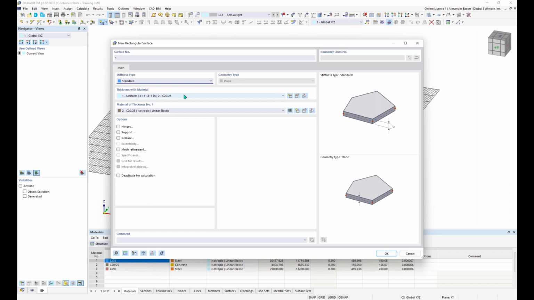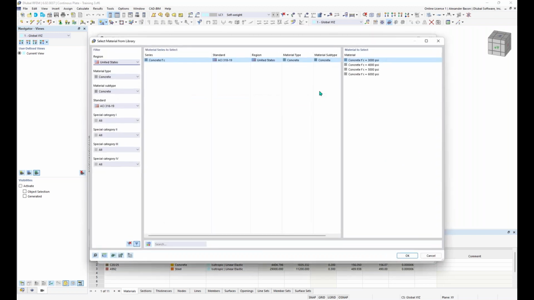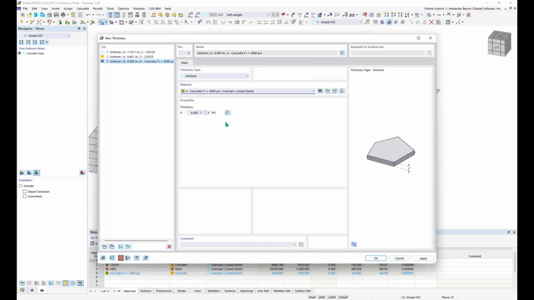So first, we're going to create a new thickness using this button here. So we're going to hit create thickness. And this thickness is going to be uniform. And every surface thickness has to have a material set to it. And so I'm going to click on this button here to import a material in from the material library. So I filter to the United States, concrete, and the ACI 318-19. I'm going to choose concrete with a compression strength of 4,000 psi. Click OK. And now I just need to enter in a thickness, and that's going to be 12 inches.